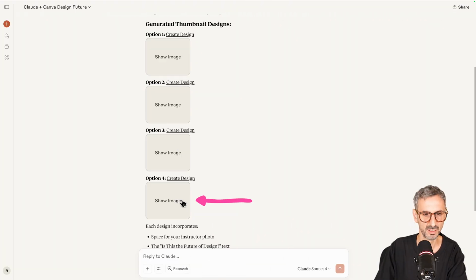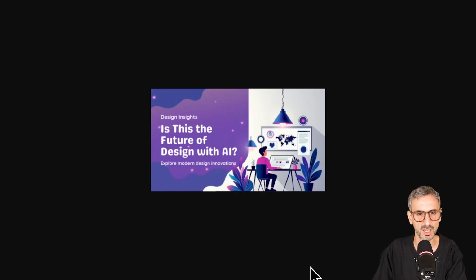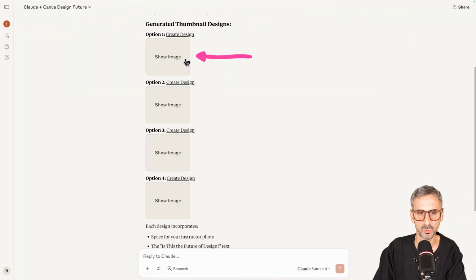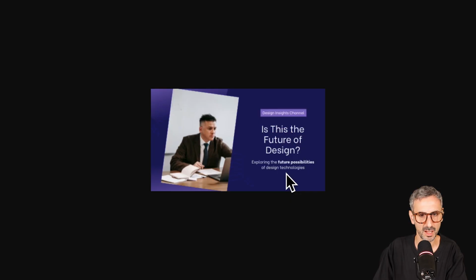All right, this one is very weird and not making it. And then the last one right here. Is this the future of design with AI? Interesting. So I think out of the bunch, the first one, this one right here is my favorite one. Is this the future of design? Exploring the future possibilities of design technology.